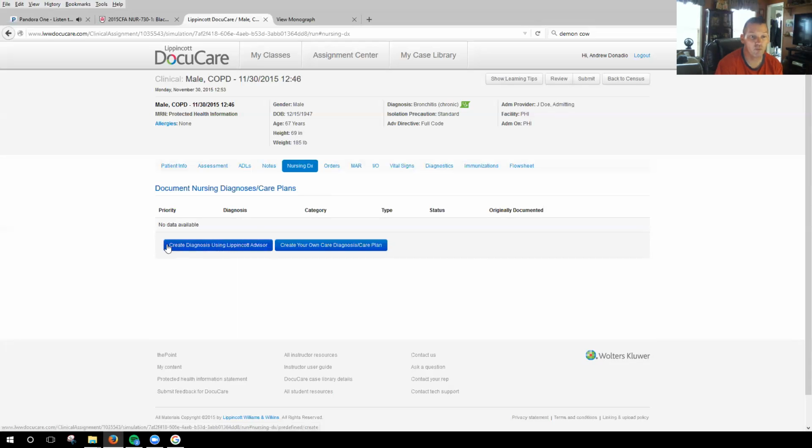So you have this wonderful little button right here that says create a diagnosis using the Lippincott Advisor. You will not be using that during my clinical. It's too easy. You're going to be using this one right here that says create your own diagnosis care plan.